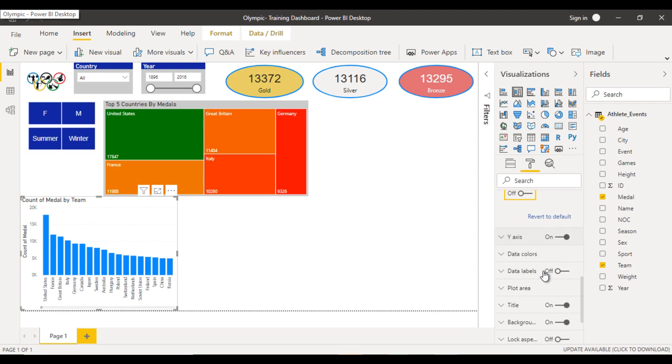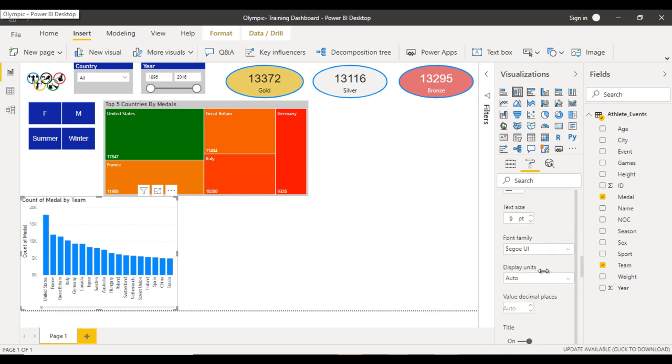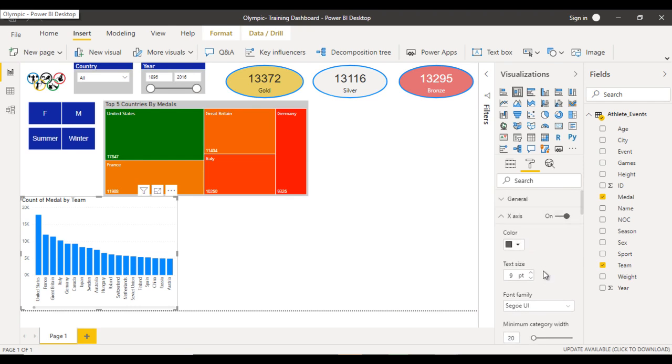After that, go to the y-axis. We don't want to see the title on the y-axis as well, so we can turn this title off, like this. So we are having the value. And the last thing, we can change the data color. So go to the data color.